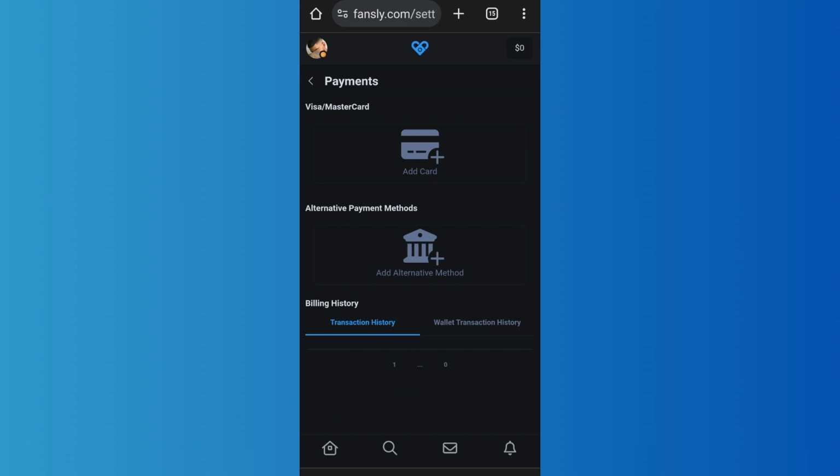Now assuming you are a verified creator and have already added your card or payment information, you will find your earnings details in this page. So when you open add payment method, you will get information about your wallet and earnings on the screen.